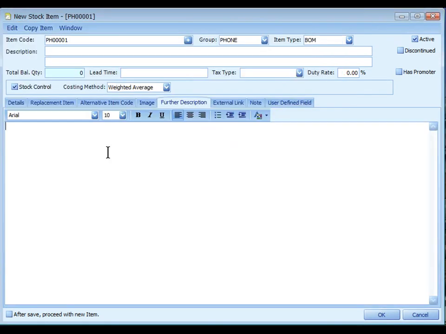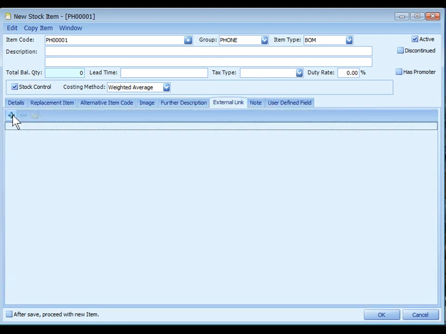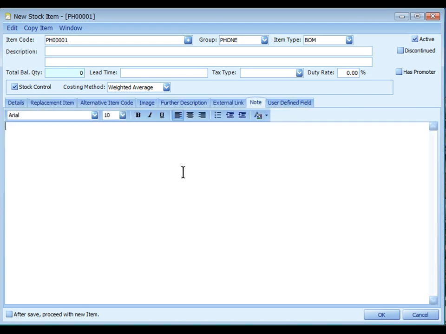Click on Further Description, and you may key in the descriptive text. The text will be captured and can be amended during transaction. External link. Click on plus sign. You can add a link to any file that contains additional information so that it can be retrieved easily. The Note tab is for you to key in plain text for reference purpose.